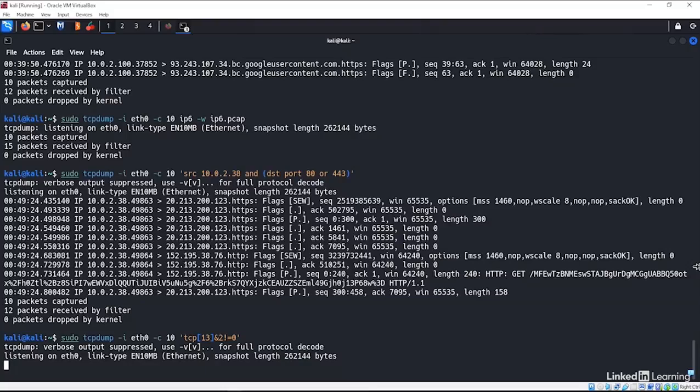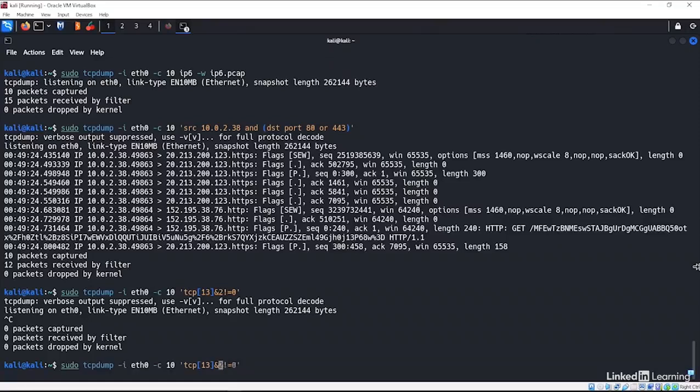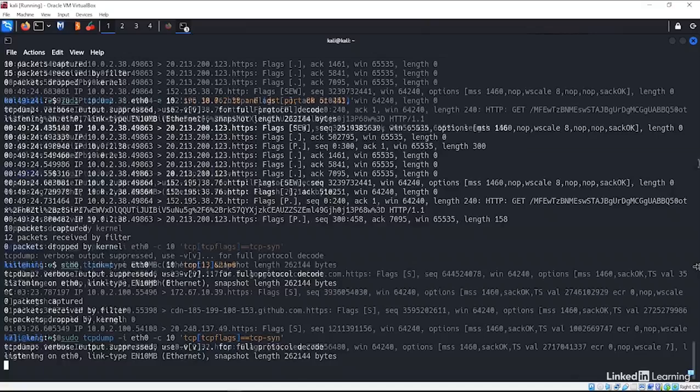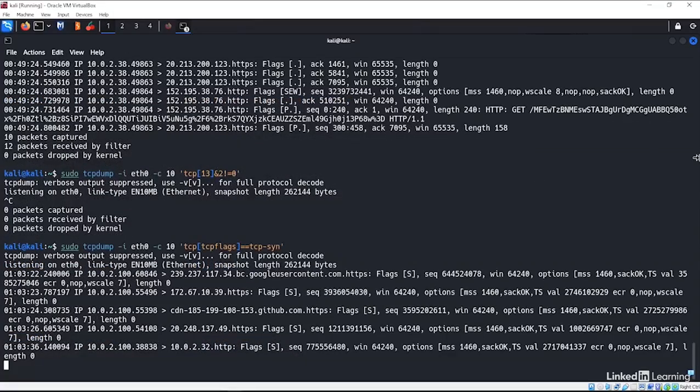We can do the same thing using the expressions tcp flags and tcp-syn. tcp[tcpflags] and we're looking for a flag equals tcp-syn. And here we've got some. This allows for some useful diagnostics on the network, limited only by our imagination.